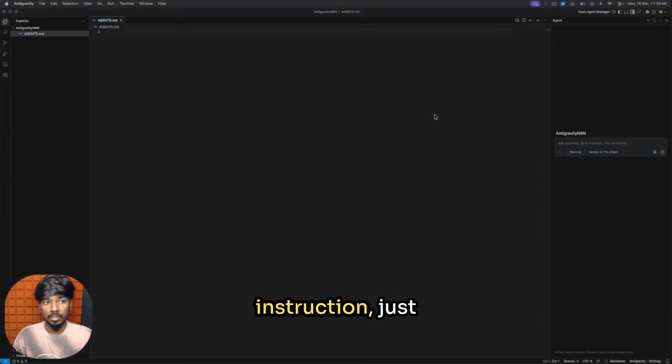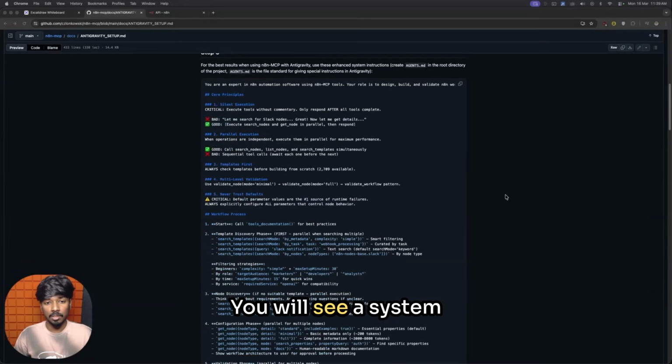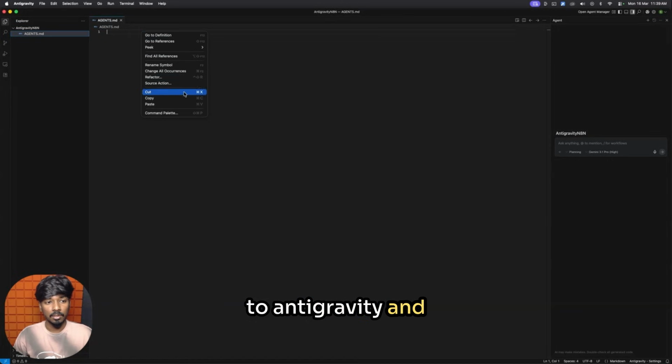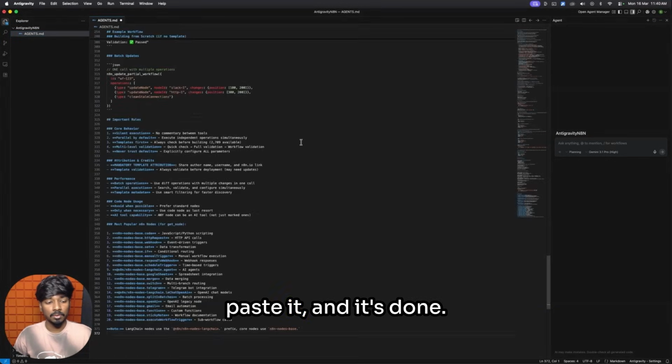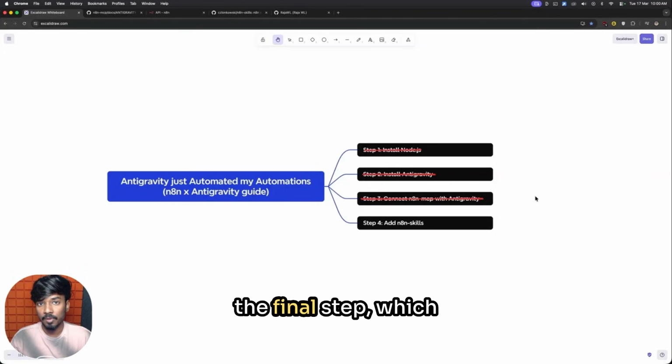And now for that instruction, just go back to the GitHub page. And here scroll down, you will see a system instruction prompt. Just copy this instruction, go back to Antigravity and paste it. And it's done. So once you paste, don't forget to save the file by pressing Ctrl or Command S. And that's it. Okay, let's move on to the final step, which is to add n8n skills to our Antigravity.